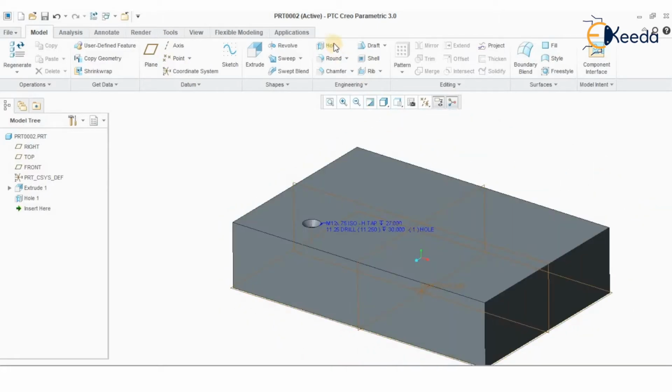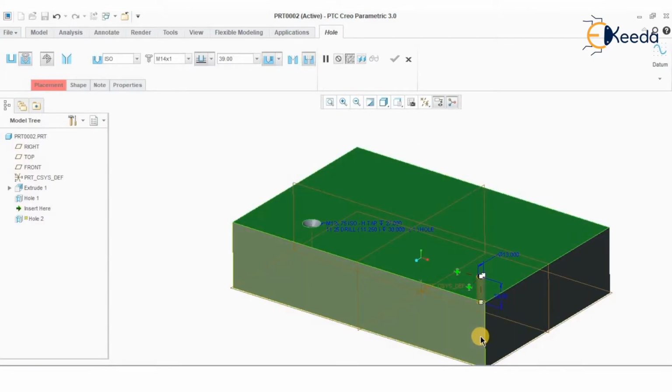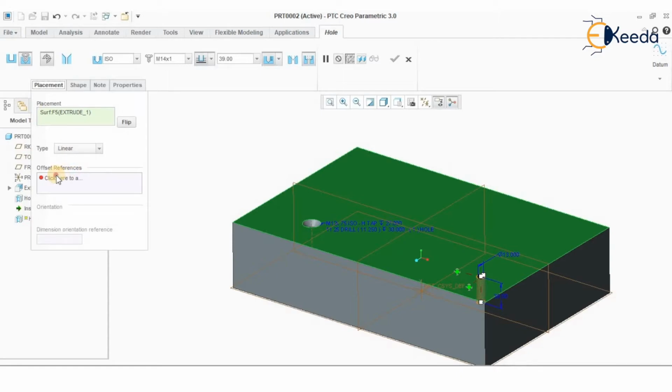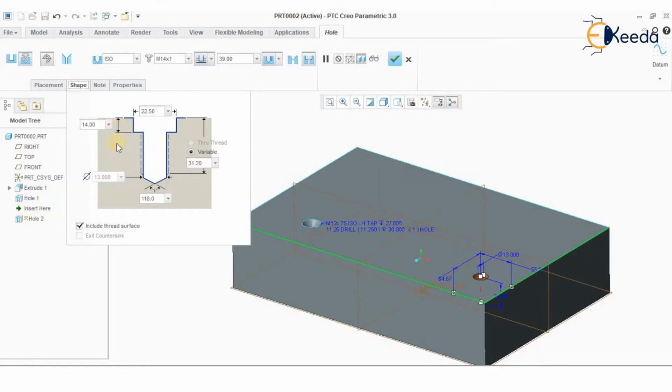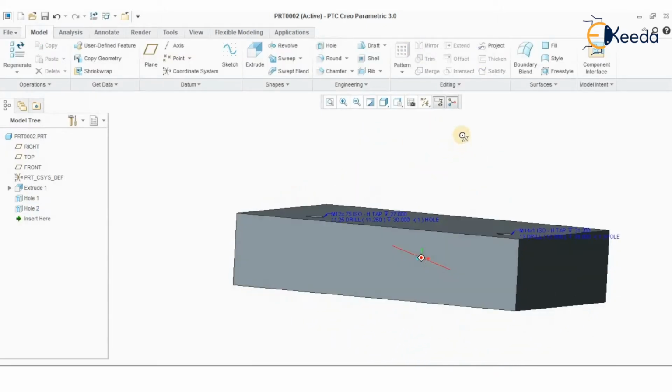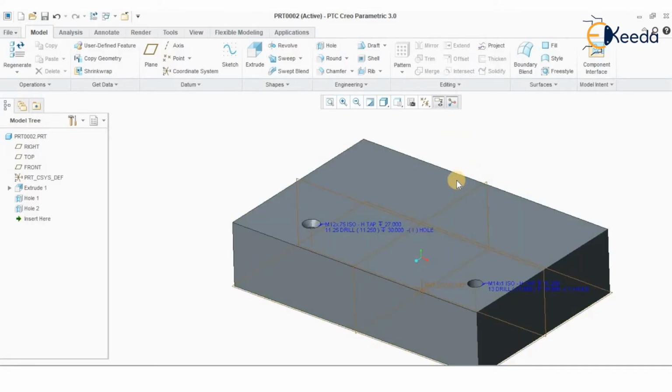If I want to create a counter bore hole, go to hole toolbar, select the standard hole geometry, select the standard you want to define, the size of my hole, and then choose the counter bore geometry. Select the surface where you want to place the hole. Now go for offset references, these two edges as my distance. You can very well see that a counter bore hole is created. So this is how standard holes are created in your Creo software.